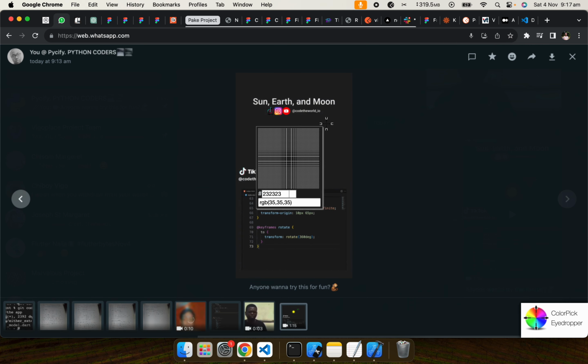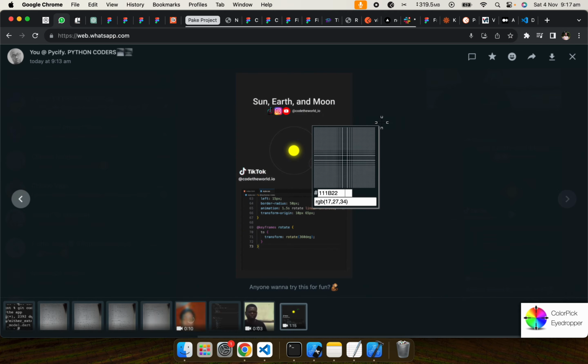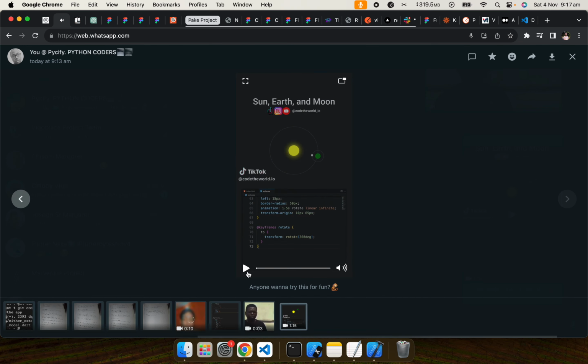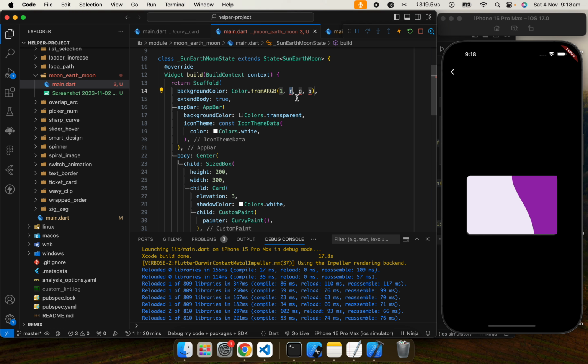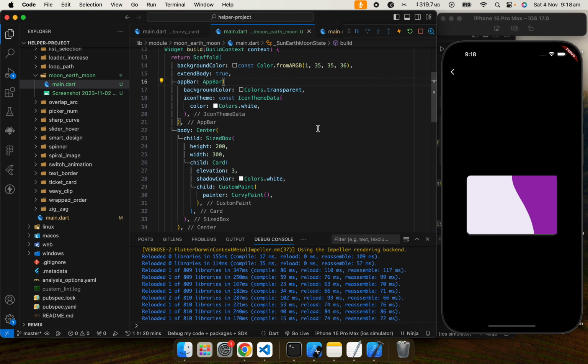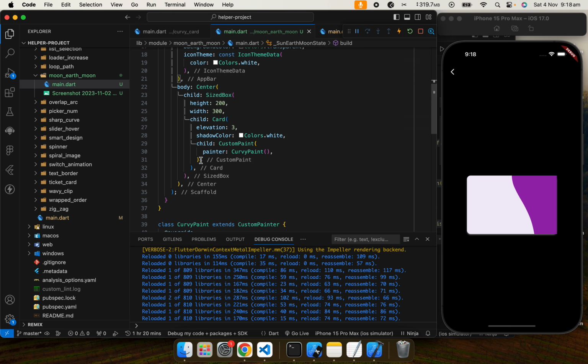With the color picker, so this is 35, 35, 35, right? So I have 35, 35, 35. Good. So this is it. That's the background color, right? Let me see.